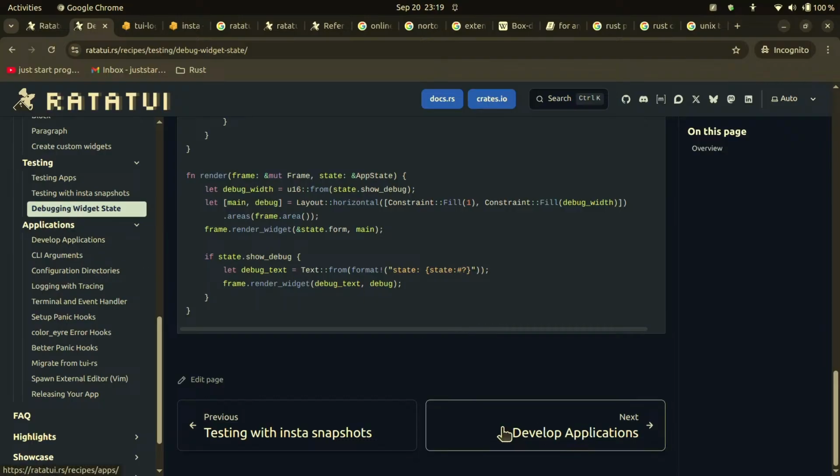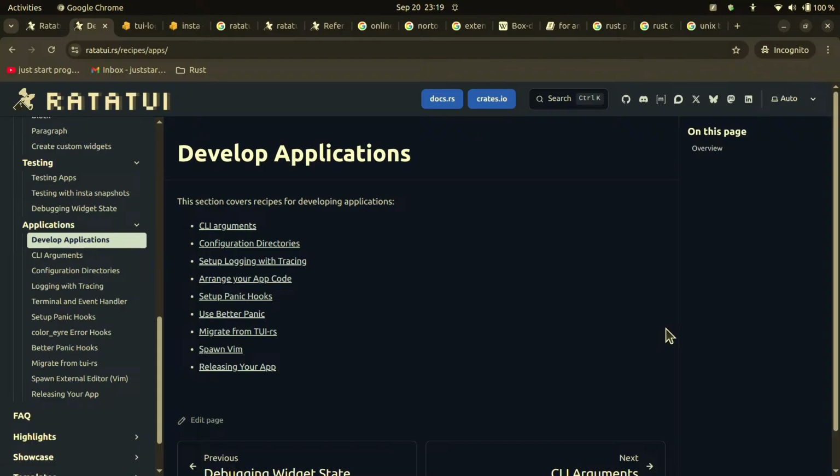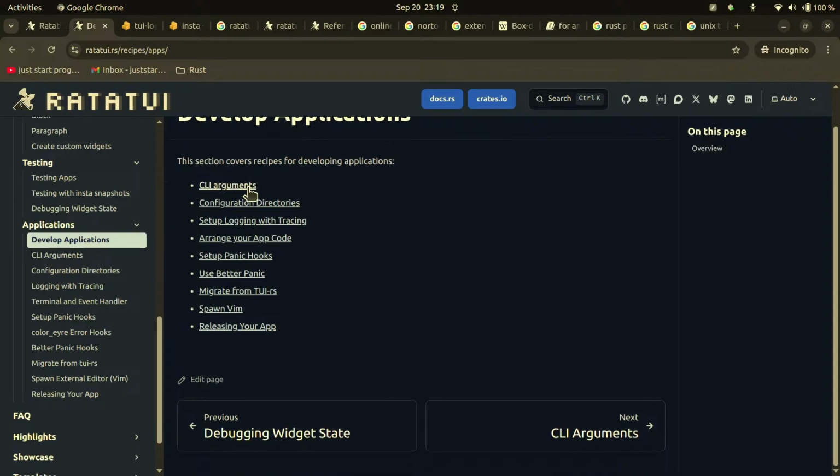Then let's start with develop applications. Okay, so here it says this section covers recipes for developing applications. CLI command line arguments. Okay, configuration directories. Okay, so you have logging as well and tracing.